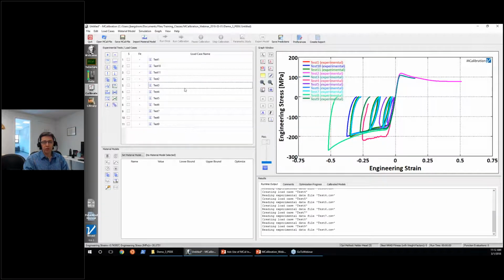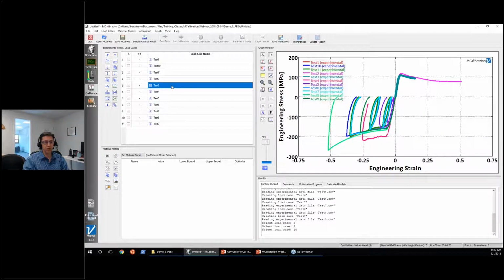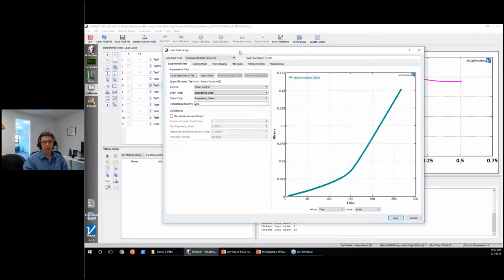Another way to select the load case is you can click on the curve in here and it selects the corresponding load case that that line corresponds to. You can also look at the definition of these different tests or experiments by just double-clicking on one of these, test 3, and I get the dialog box that talks about this particular experimental test. This one is an experimental data type.